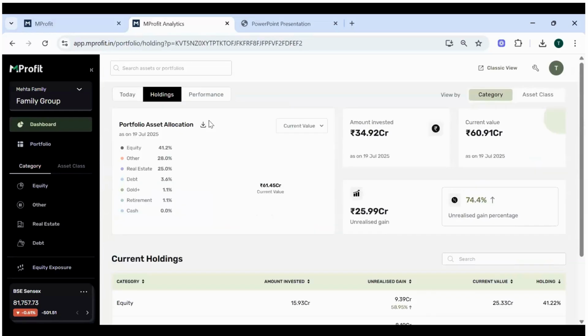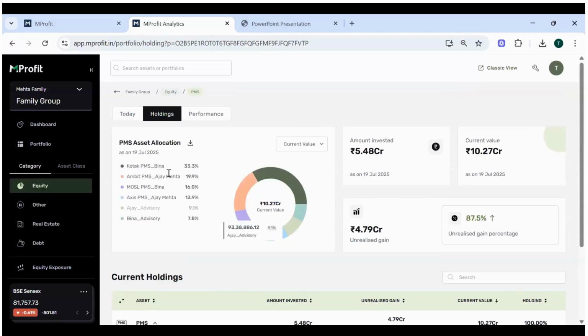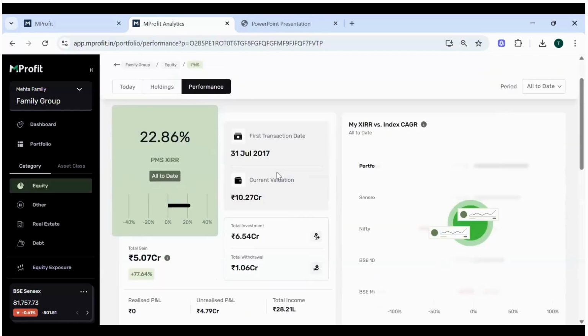If you go to the holdings tab, all the PMS schemes are by default added under the equity category. So if you want to see, you can click on the equity category and you will see PMS as a line item here. Similarly, you can drill down this view. You can click on the PMS category and you will see all the PMSs. So this is about the holdings tab. It shows the PMS asset allocation, how the PMS line item assets are allocated in a particular group. Similarly, you can go to the performance tab and get the returns also.